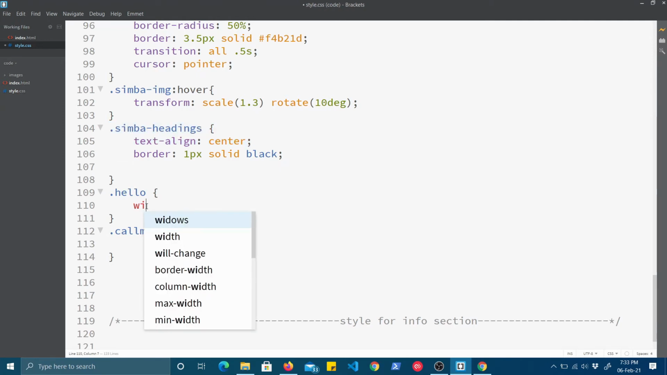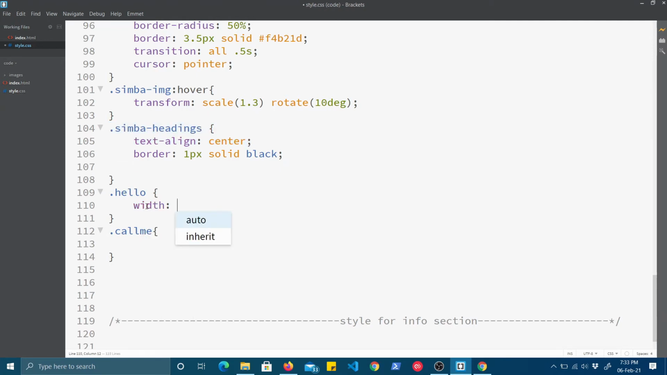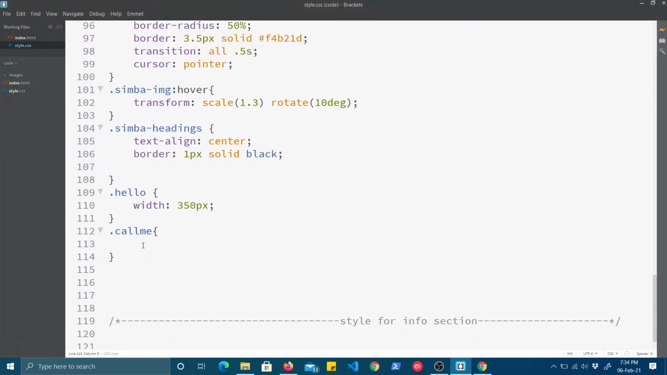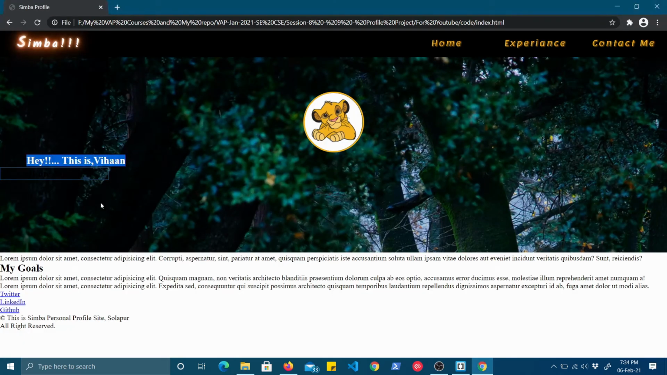So here I will have the width of, what width we should apply to the hello, let's say 350 pixel. Okay, so when I do that, see, the width is reduced, right? And for the call me, the width will be 250 pixel, let us see, right? So okay, so this is 250 pixel and this is, right?